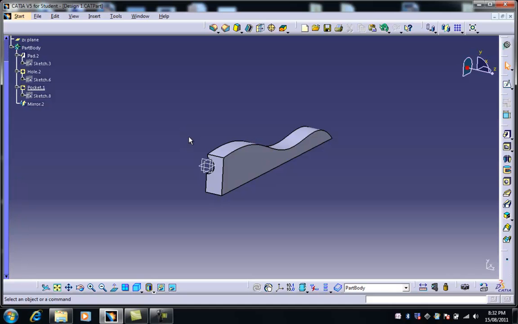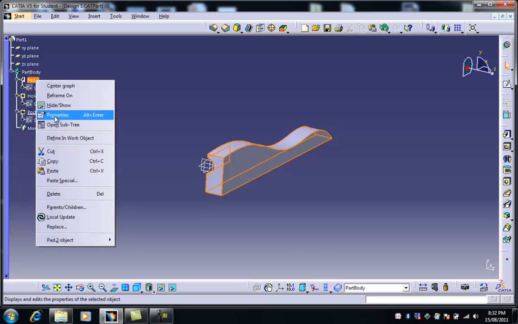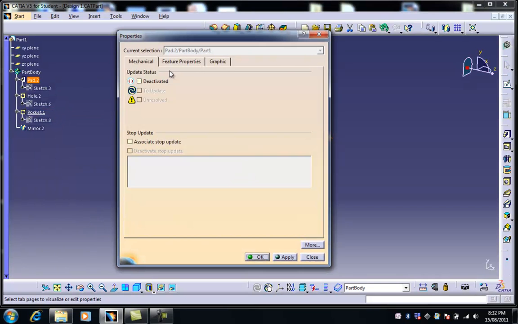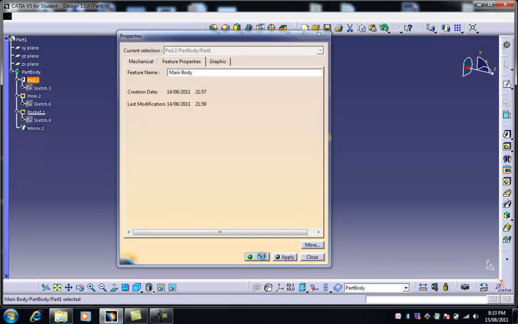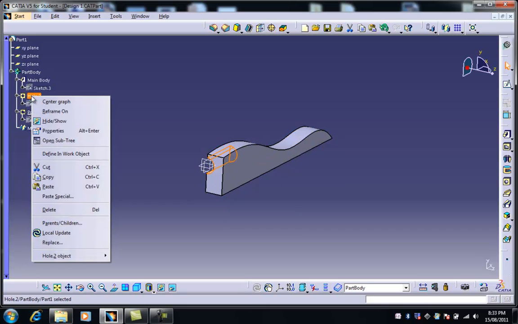Now that we're starting to collect a few branches on this tree here, we also need to start thinking about giving a name for some of these things. So if I right click on that pad there and I'll go to properties and feature properties, I'm going to call that main body, and OK.